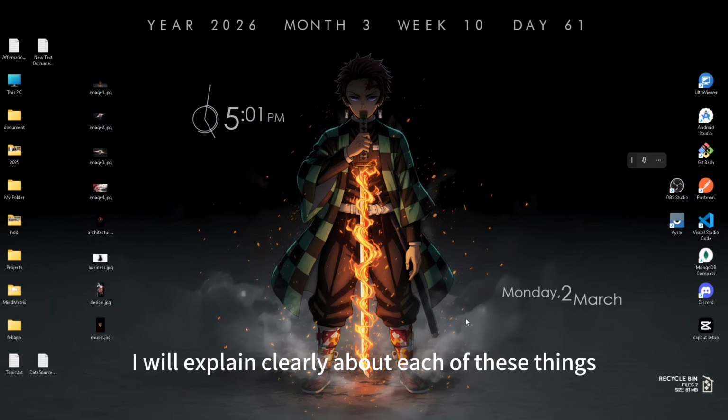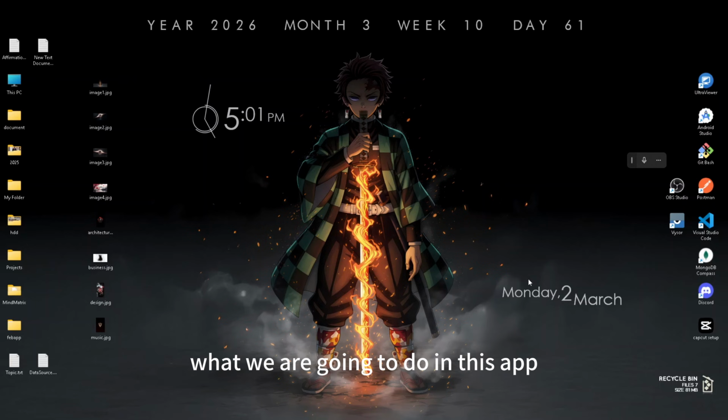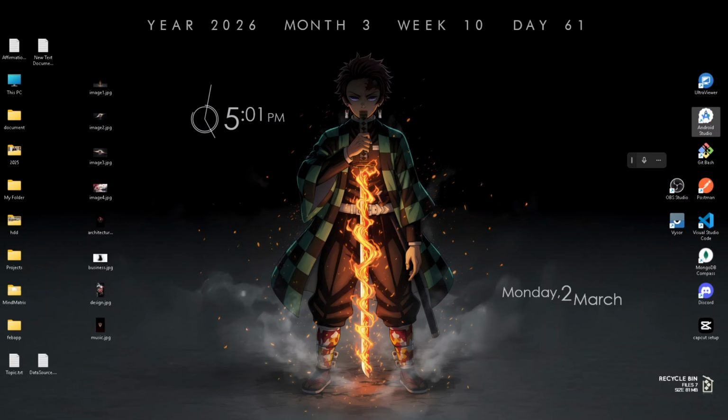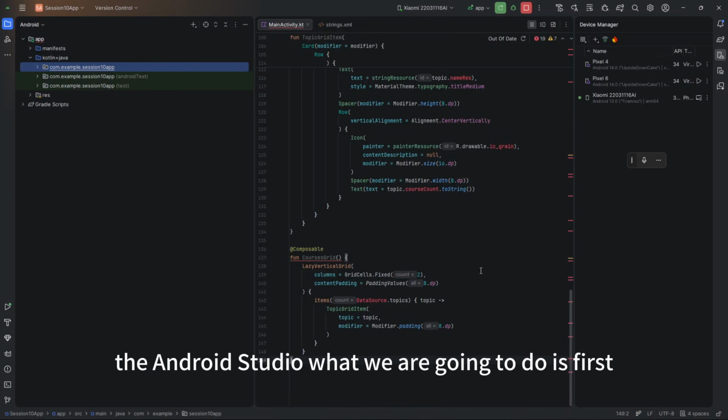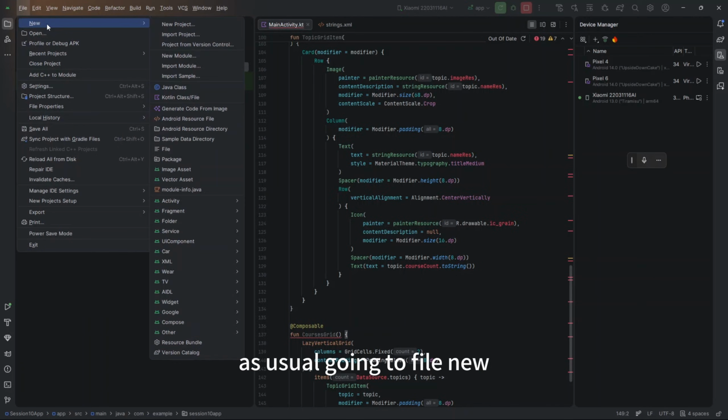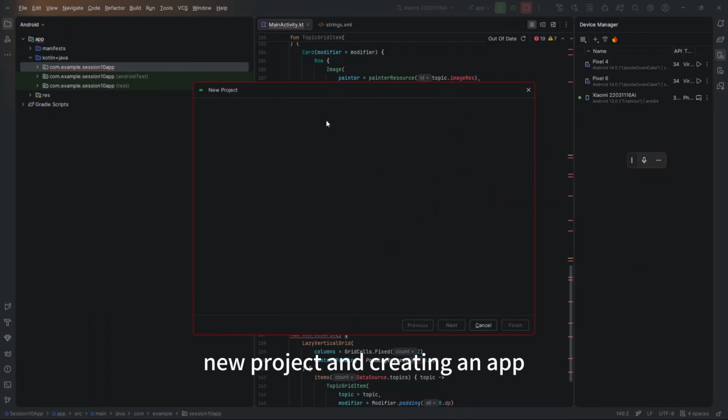I will explain in detail each of these things we are going to do in this app, rather than briefing everything at once. So let's go step by step. First, we are going to open Android Studio. In Android Studio, as usual, we go to File, New Project, and create an app.